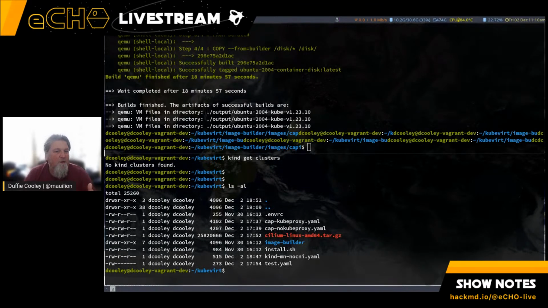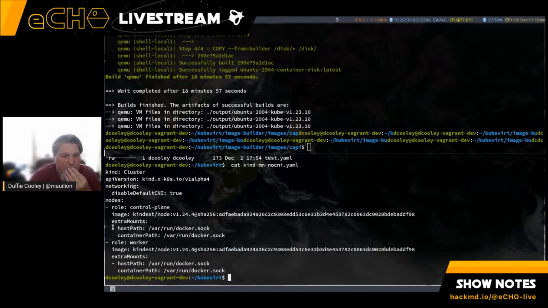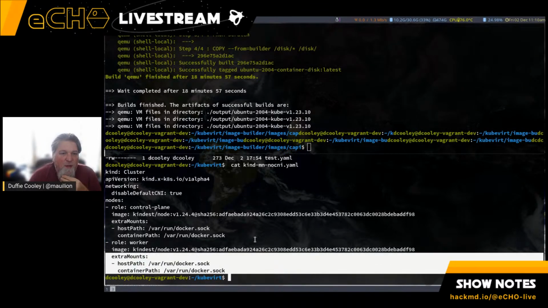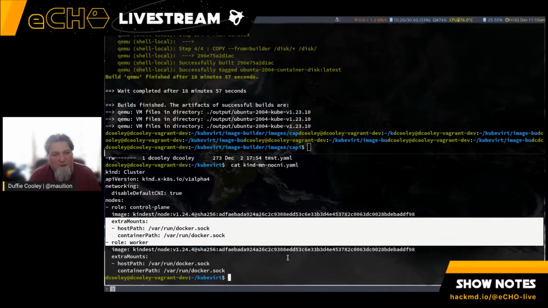Okay, so there's no kind clusters. So just like we did in our last episode, I'm going to bring up a kind cluster and do a Cilium install into it. And we're just going to see how that works, just kind of out of the box. So this is my kind configuration, and I have one kind control plane node and one worker node, and I've pinned them to version 1.24.4 of Kubernetes. And you can see that I've also got some extra mounts.